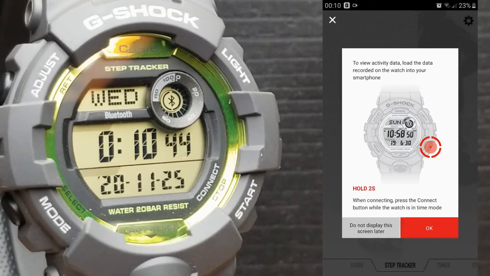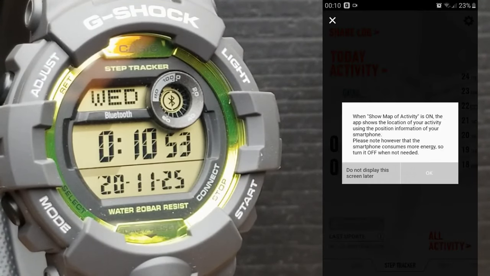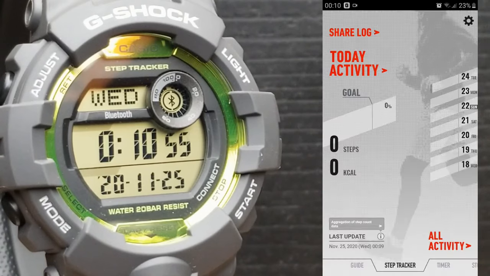Okay, log to view activity data, log the data on the smartphone. Okay.